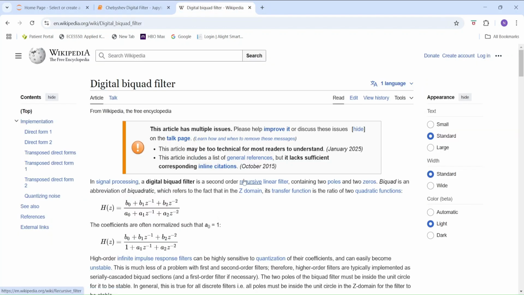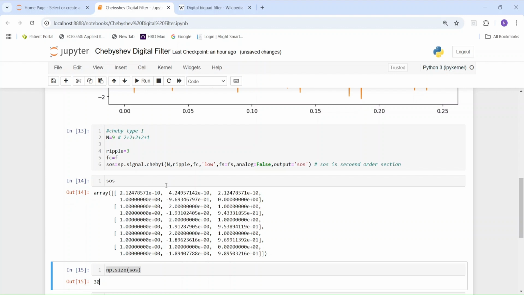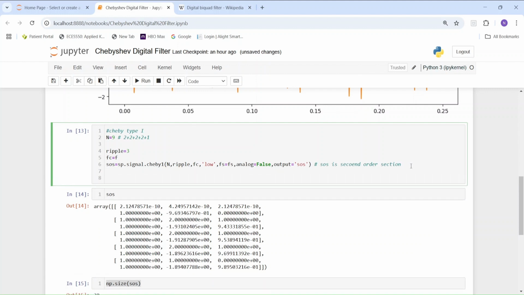If you are more interested, you can get into this Wikipedia page and get some more insight from that. But I think for this explanation, we are almost done here. So we have this SOS, and now we can filter. SOS is nothing but the B and A components, the numerator and denominator components of the transfer function of this nth order filter. Now it's very easy. Filtered signal is nothing but scipy.signal.sosfilt right here.